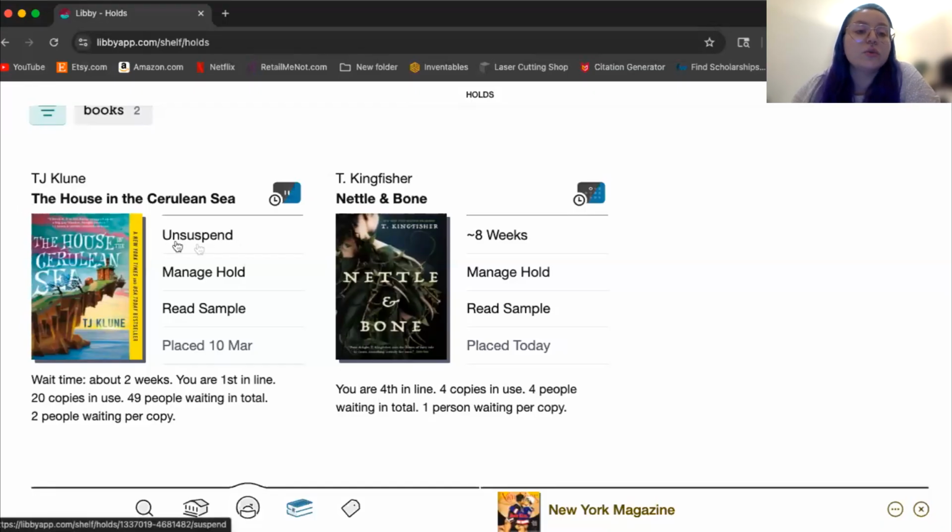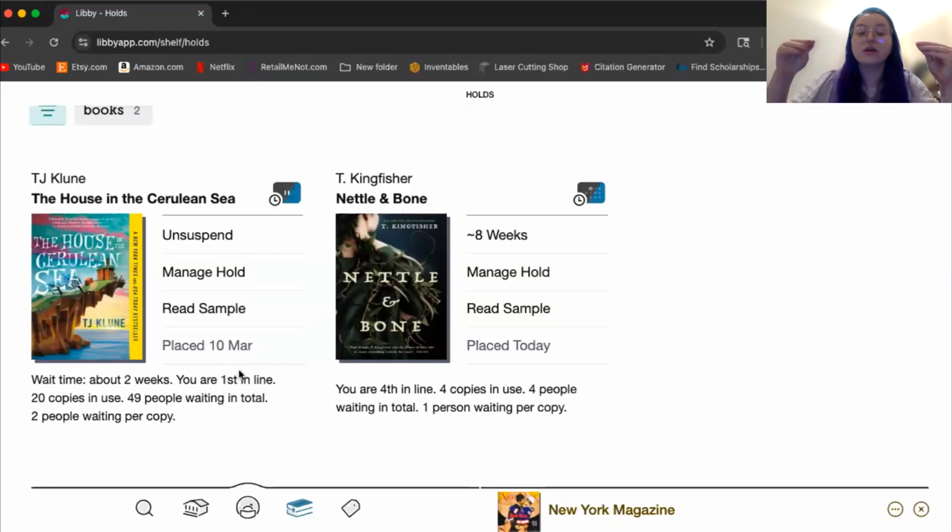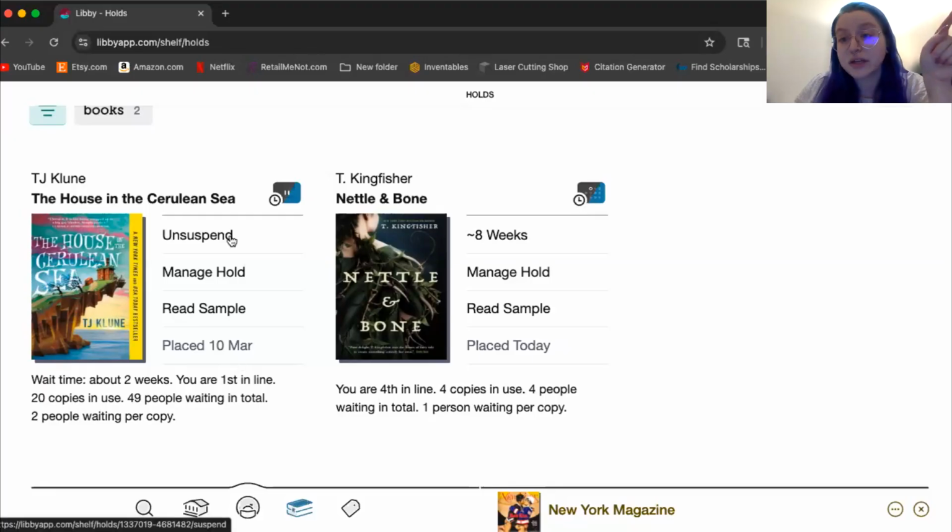So I just want to show this feature here. So basically, it's asking me if I want to unsuspend my book. What happened was I put this book on hold and I forgot about the hold. So the hold sat and it waited and it waited and it waited. And then what it did is it suspended itself. So it put me first in line. So I am first in line for the hold, but I'm technically out of the line. So if I unsuspended the hold and I got back in line, I would be first for the next copy.